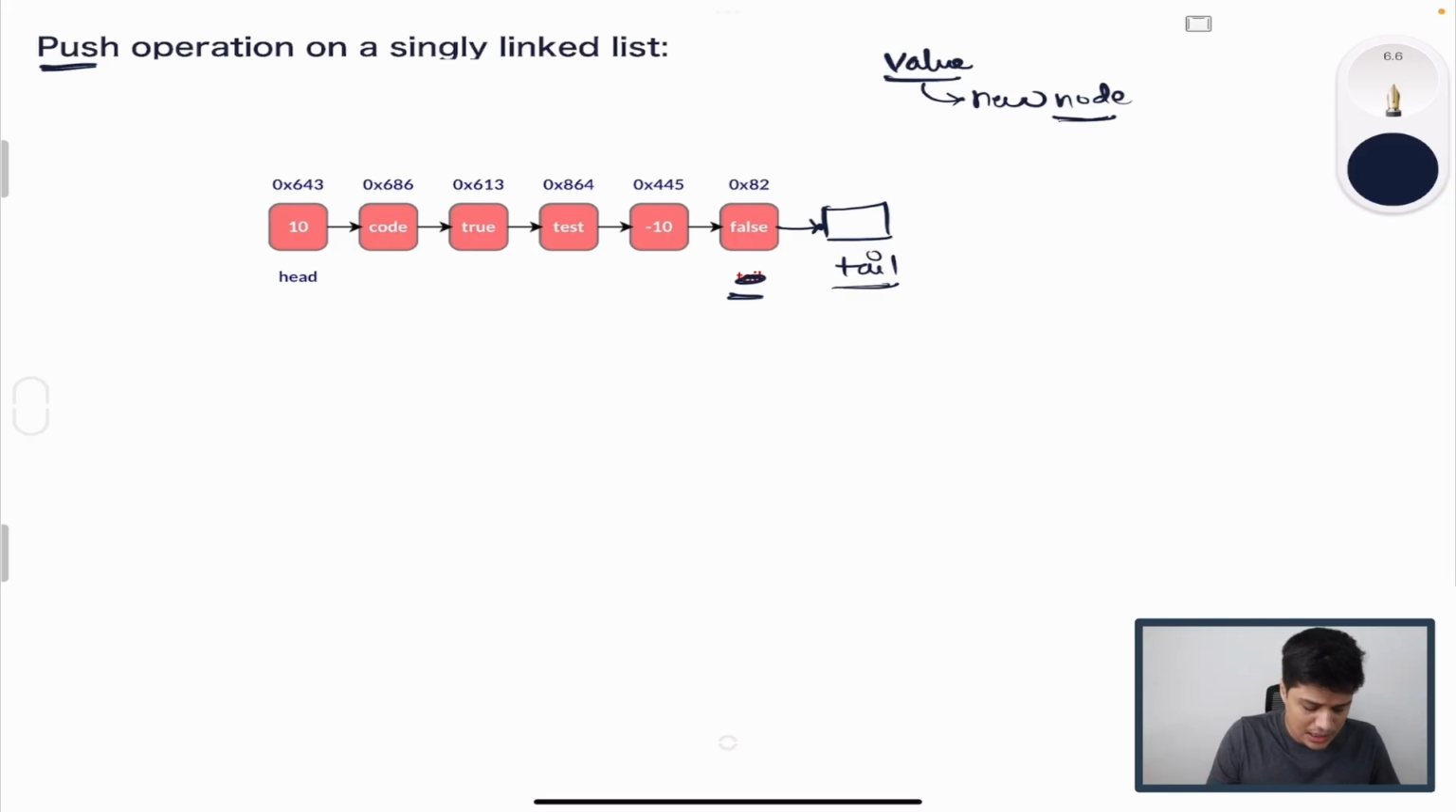So what all are the different cases that could come while implementing the push operation, right? So basically remember that, whenever you are adding a new value or new node into the singly linked list, right, there could be two scenarios. The first scenario is to check if the singly linked list is empty, and the second check would be to check if the singly linked list is not empty.